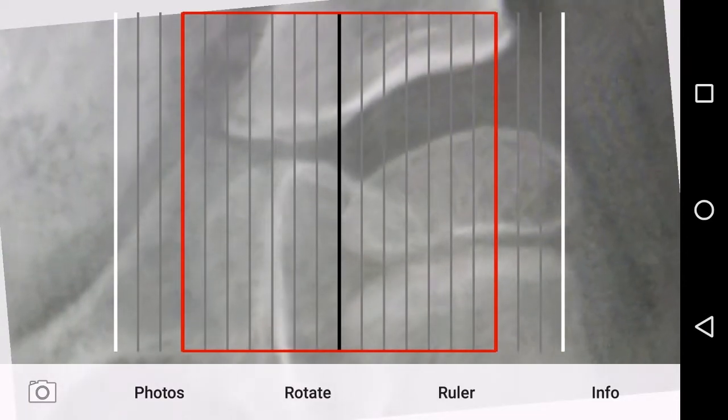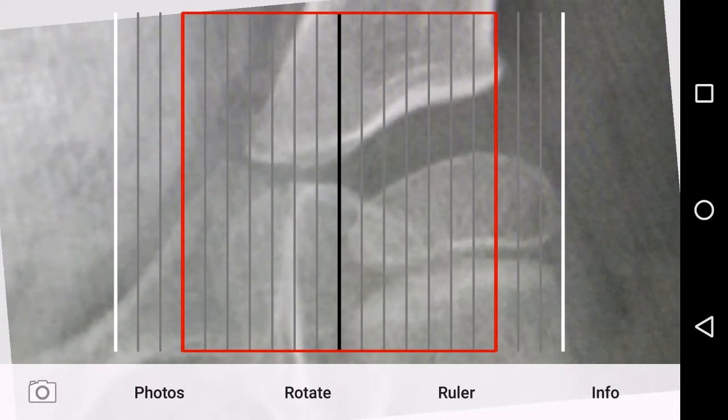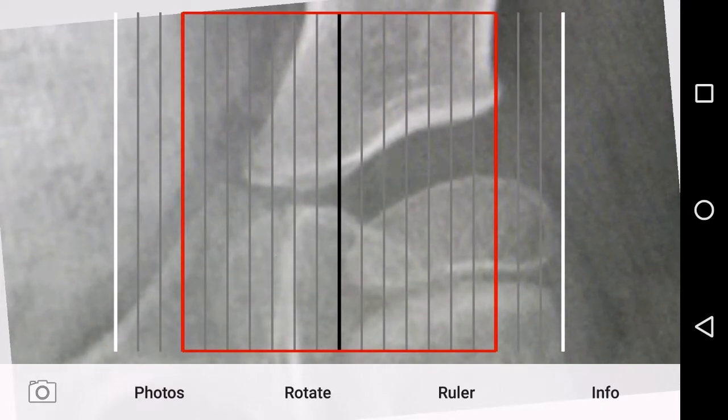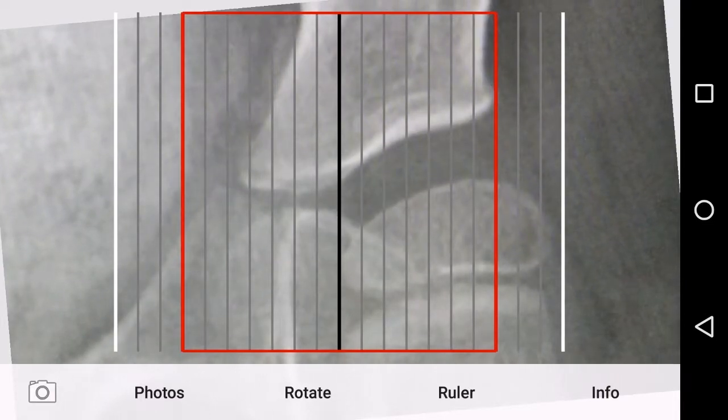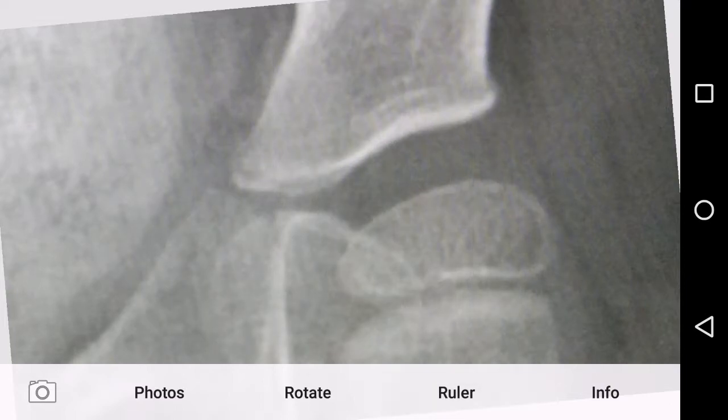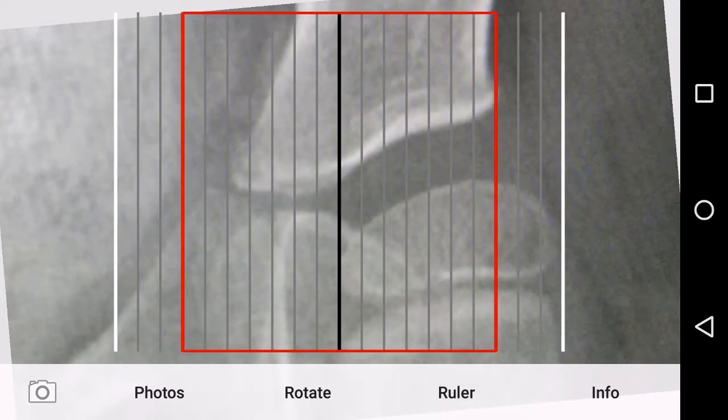I'll move the image and adjust it so that the medial aspect of the femoral head touches the black line and the lateral aspect of the femoral head touches the white line. I'll again turn the ruler overlay on and off to make sure the landmarks are appropriately positioned. Now that the femoral head is appropriately positioned, notice that the third vertical line from the starting white line touches the edge of the acetabulum. It's the red line. So the migration percentage is 30%.